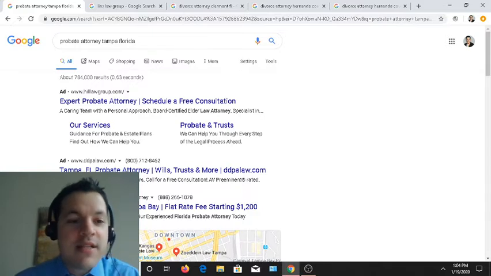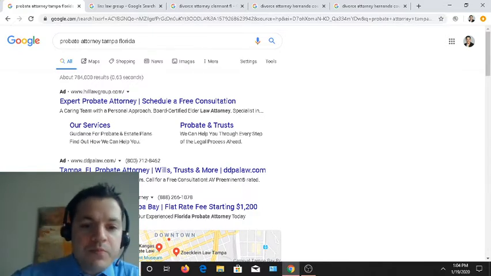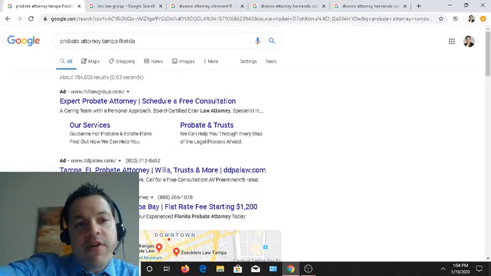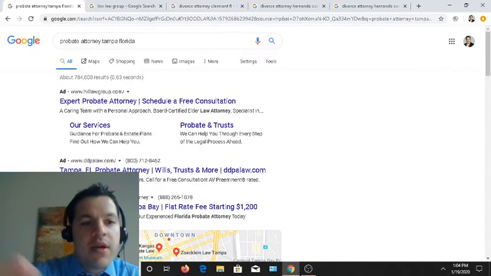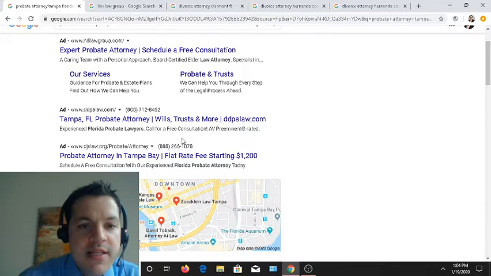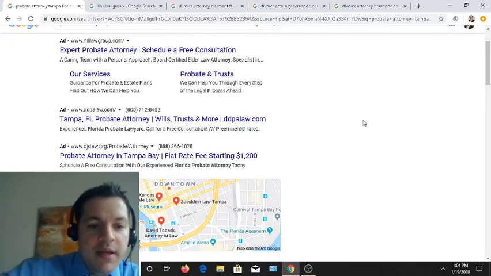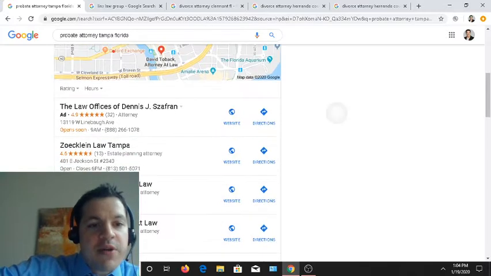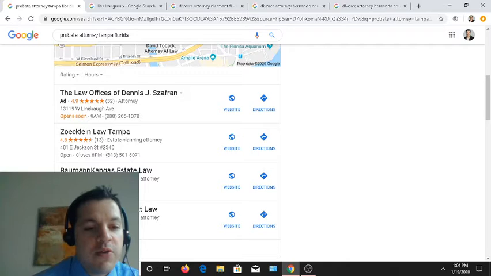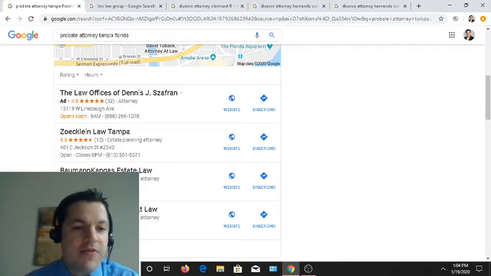So let's get into it here, guys. So we just want to go over this again, is just a very standard search someone may do looking for an attorney. So you scroll down here, you see again the pay-per-click ads. These here are pay-per-click ads, so these firms are paying per click. We get down here, and this is what we call the local listings. Now, this is where you're going to see the Google My Business page show up for your firm.